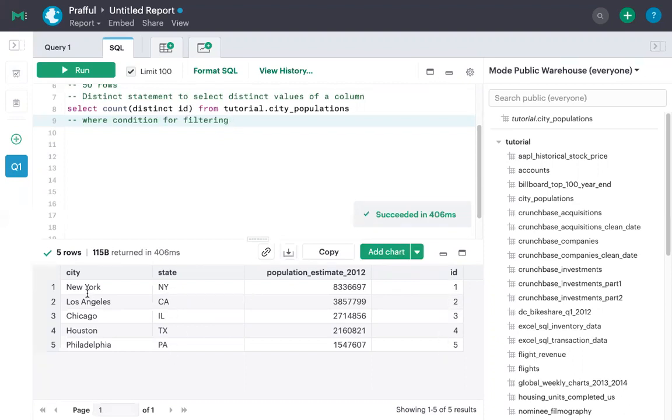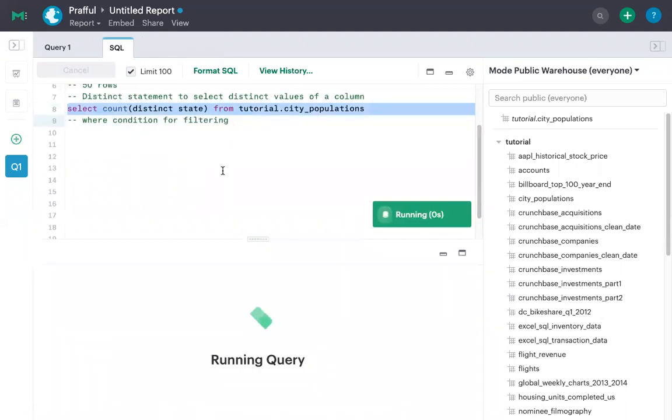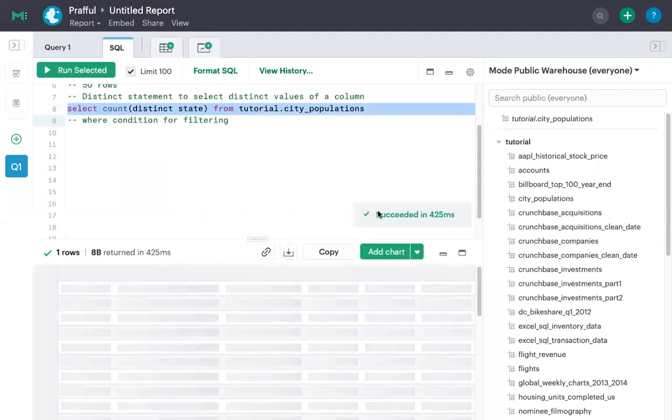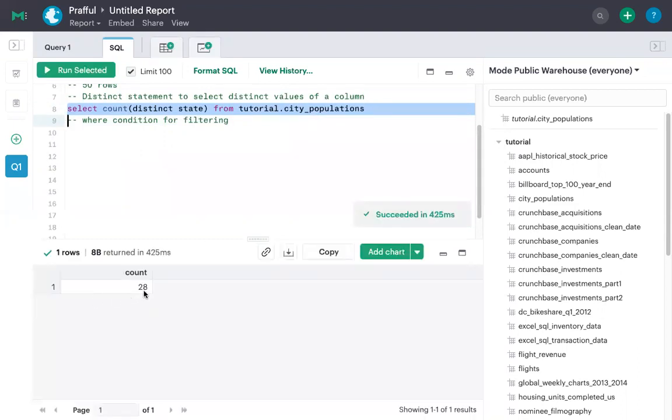Similarly, we have unique values of state. So if I even do state here, this will also give me around 50, I'm guessing, but to validate it, I'm just running it. So, okay, there are 28 distinct values of state. So my assumption was wrong. So we'll see which values are repeating, right?